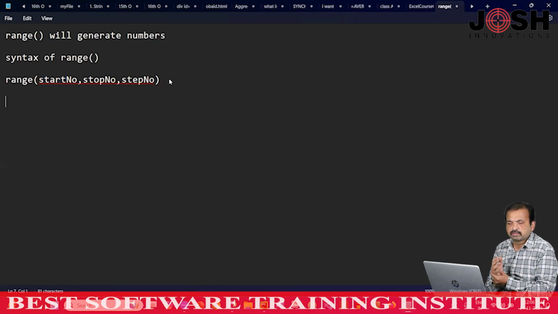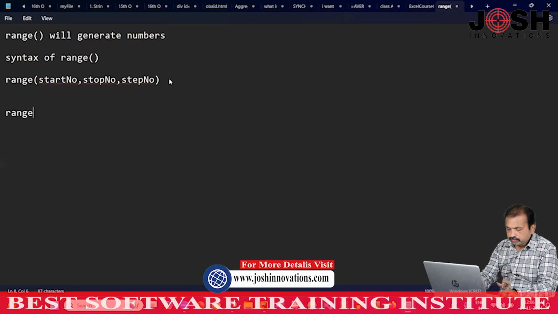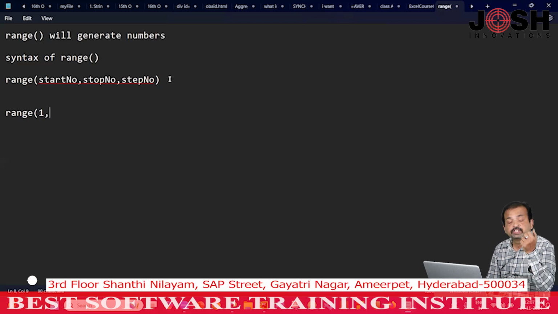So, I want to generate numbers from 1 to 10, a simple program. If you want to generate numbers 1 to 10, we should give range function, and we should give 3 inputs to this range function. My start number is 1 because I want to print from 1 to 10. I want to print until 10, so we should give the stop number as 10 plus 1, and this 11 is not included, it is excluded. So, it prints until 10. So, I will give 11, and the step should increment by 1, so I will give 1.